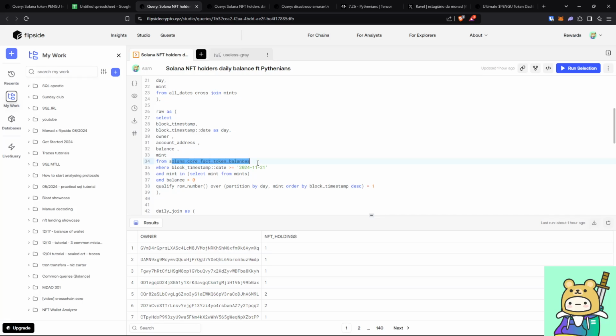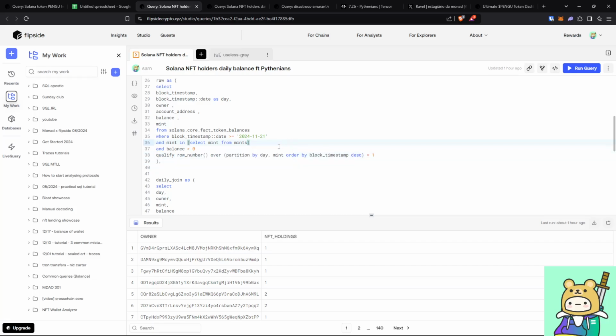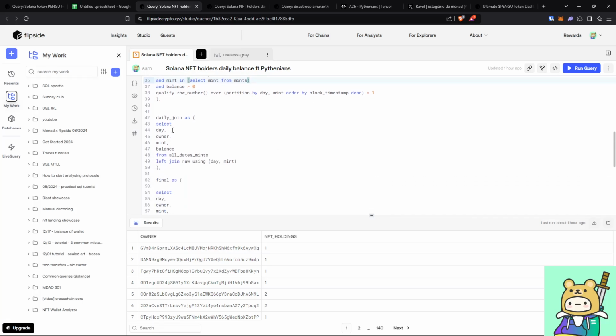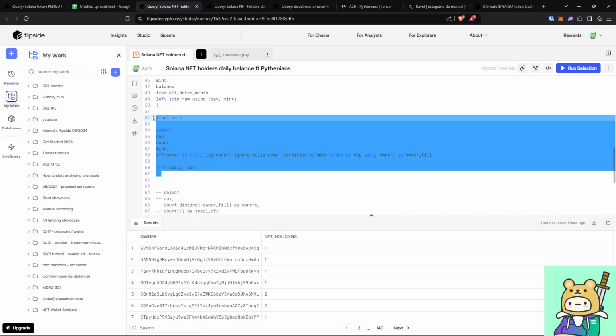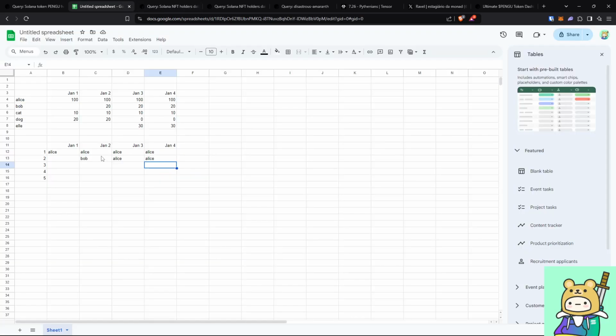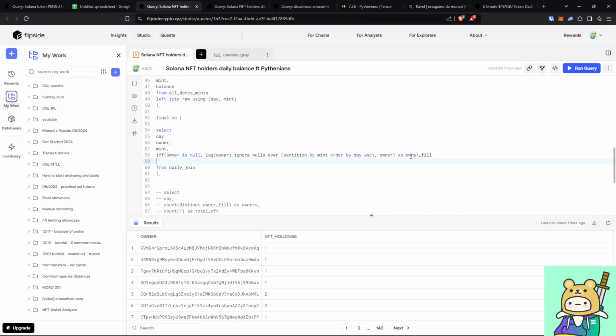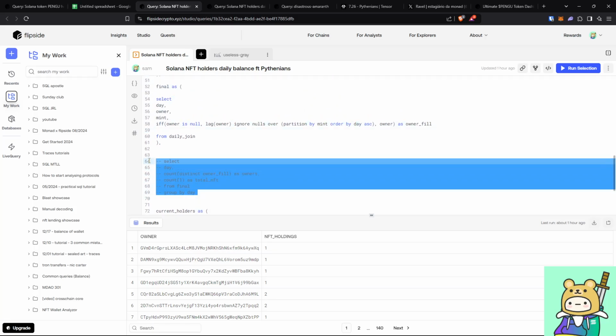So I'm looking at token balances. I'm filtering for the Pythonians collection only. I'm doing the same qualify where I partition by day and mint instead of owner. I'm doing the daily join. I'm doing the final select all CTE, and I'm doing the same if thing. If the owner is null, look at the previous day's owner and then record that. And then this would be the query to get the daily number of holders.